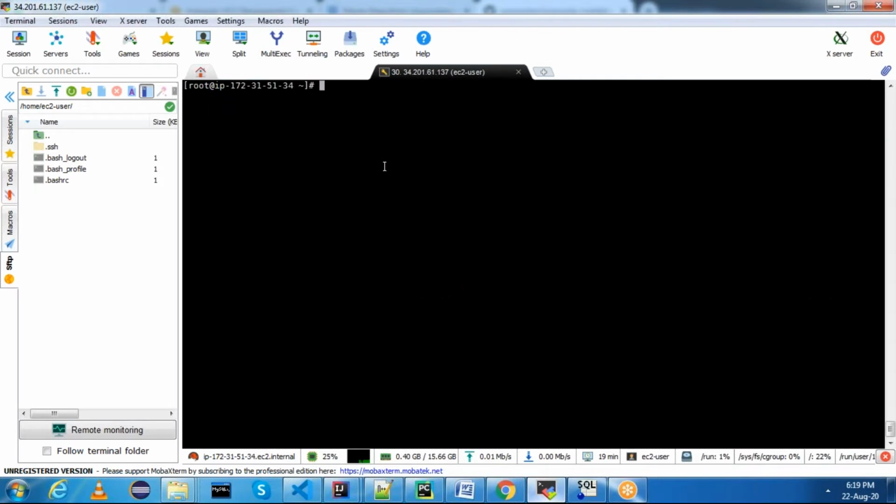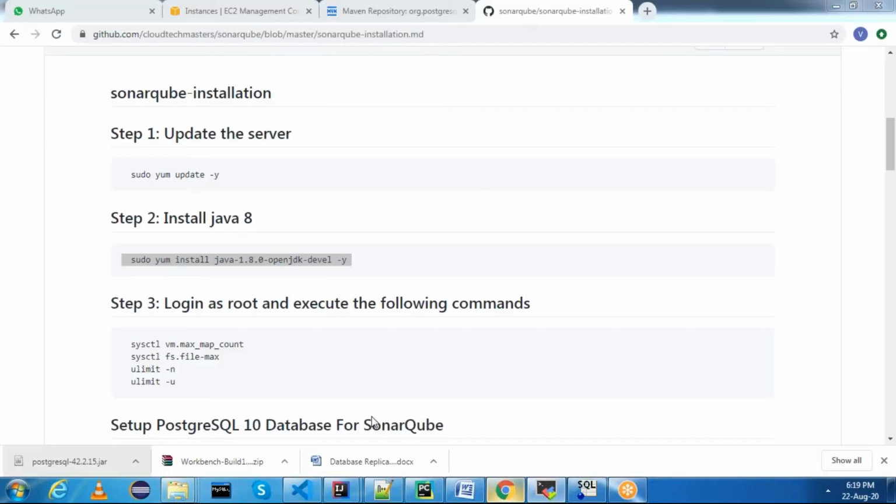Perfect. Now we'll cross check whether Java is installed or not. Java is installed. We have Java 8. Let us go and download SonarQube.